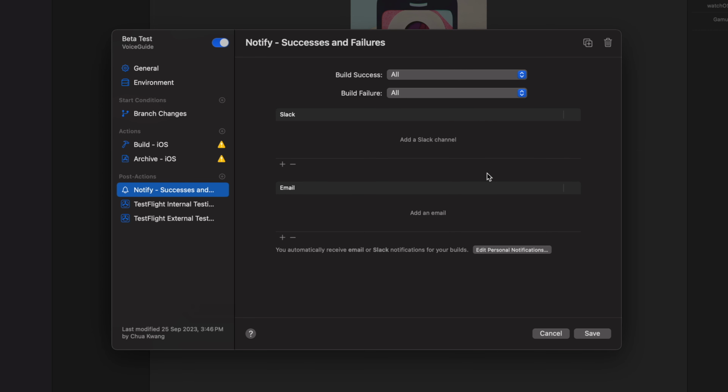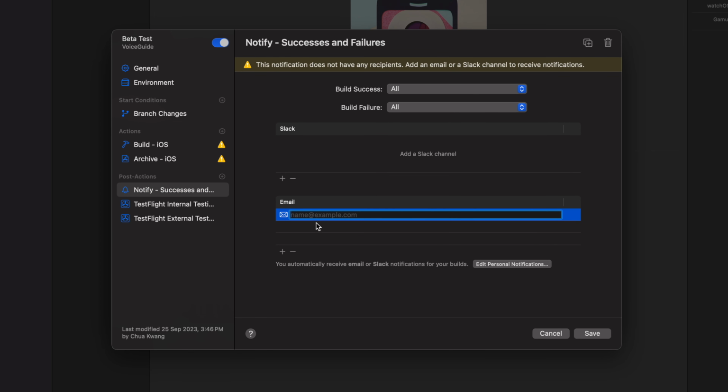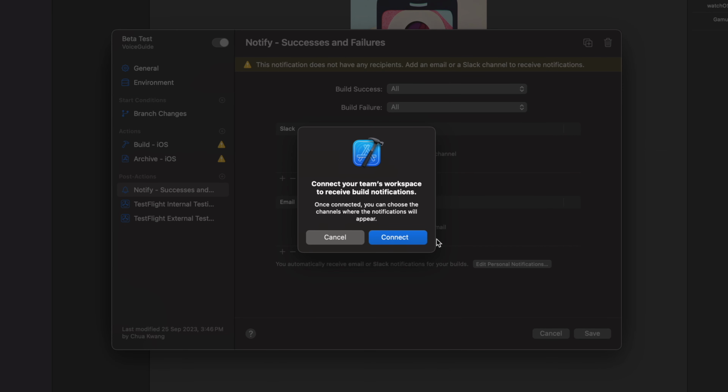To get notified via email, click on the Add button and then enter your email address. In this video, I will not show you an example, but you can enter any email address that you would like. For Slack, click on the Add button under the Slack section.